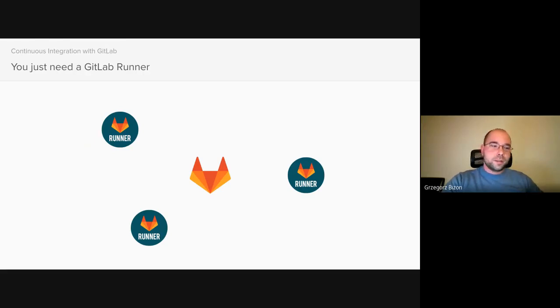GitLab Runner is a very interesting piece of software. It's a Golang-based application that is going to connect to GitLab. It's going to fetch your source code, and it's going to fetch the CI configuration for your project. Then it's going to run all the tests in your project and report results back to GitLab so that these are visible for you in the merge request widget.